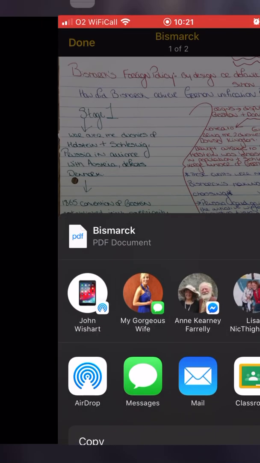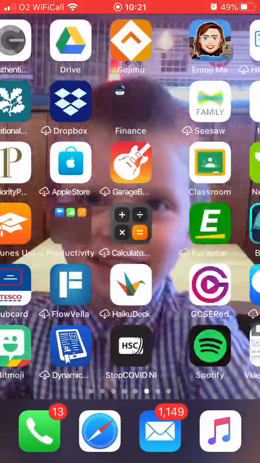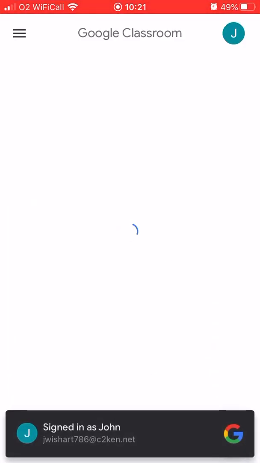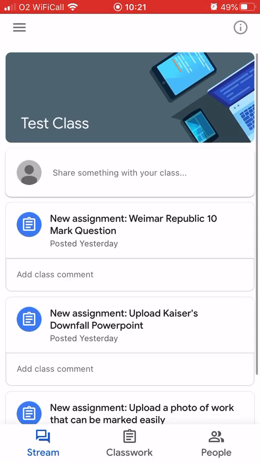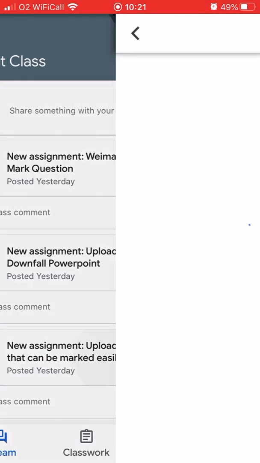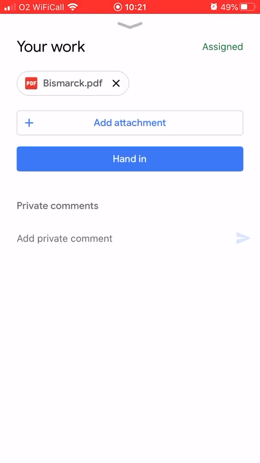And then we can go to our Google Classroom. So I'm going to go to our Google Classroom, and I'm going to find the right assignment again, just to make sure it's right and it's uploaded. And once I do that, we're ready to go. Okay, so test class, and it was this one here at the bottom. Go into there, just make sure it's there. To do that, you go to your work, and it should be there. There it is, Bismarck. And we're ready to hand in. All we have to do then is press hand in.